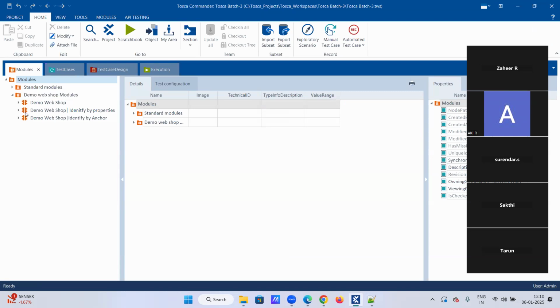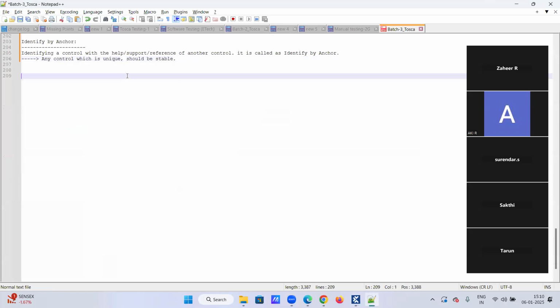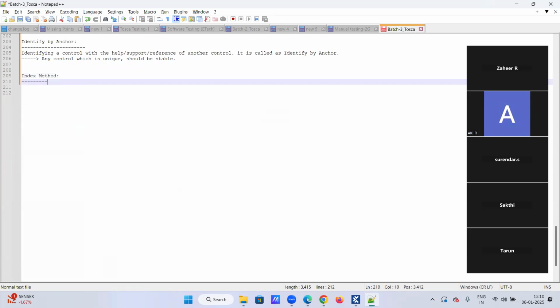So, identify by properties and identify by anchor come at the top with the highest priority, right? That is the most important hierarchy we need to follow, and there might be a few situations where we need to use the index. Okay, let us understand what we mean by index.